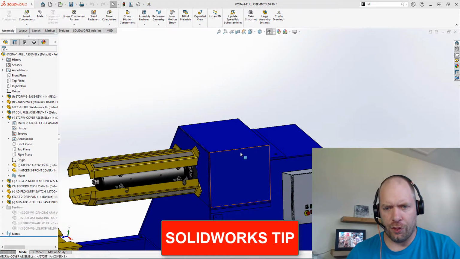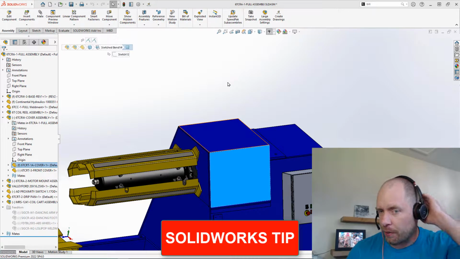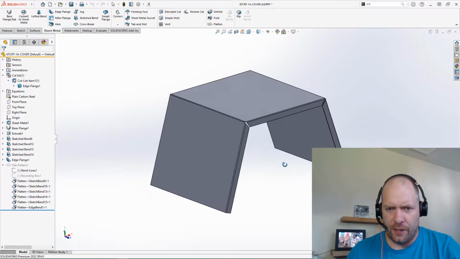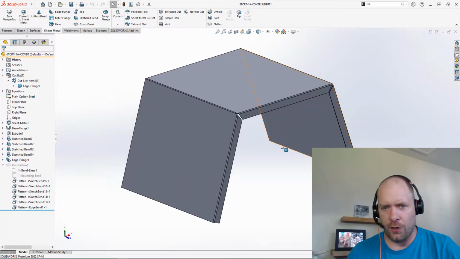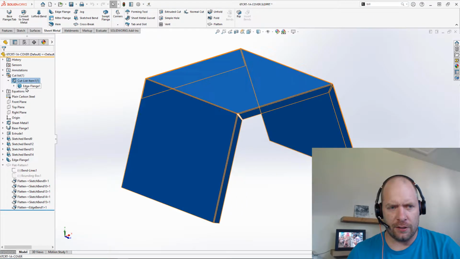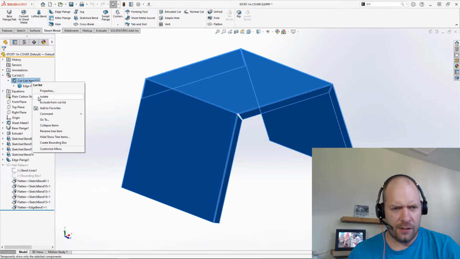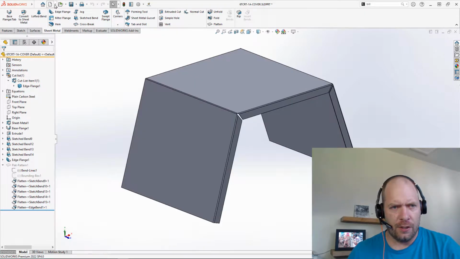All right, guys, quick sheet metal tip for you today. So let's go ahead and open this part up. It's got some edge flanges on it. I want to make sure real quick before I go to my drawing that my cut list is up to date. And it looks like it is. Got a cut list item. So let's go ahead and make our drawing.